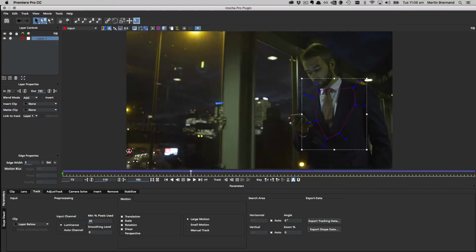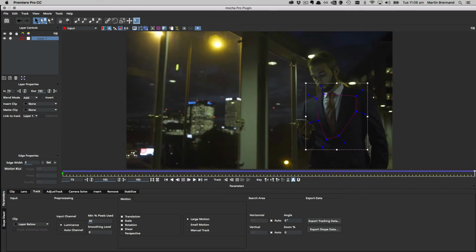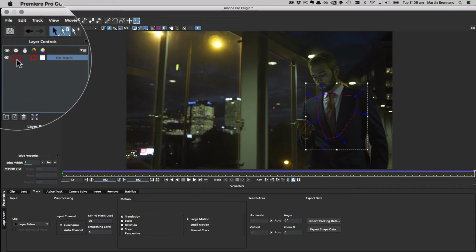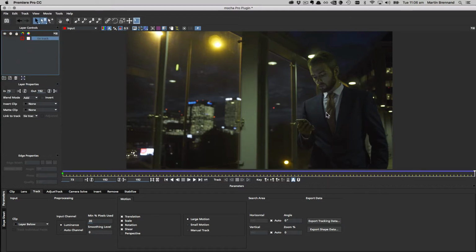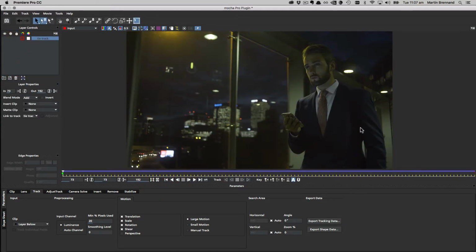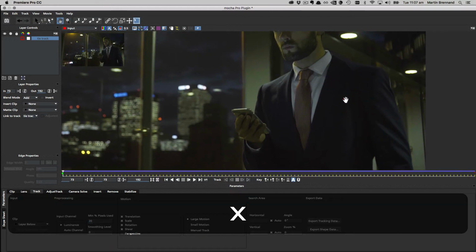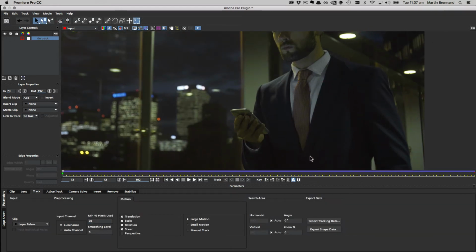So that's all tracked through the shot now, so we can go ahead and use this to drive our roto. First of all, I'm going to name this one tie track so that we know what it is, and I'm going to turn off the cog so it doesn't track again, and turn off the visibility of the layer because we don't need to see it. I'm going to come back to the beginning of the shot, and we're going to zoom in a little bit, and now we can begin our refined roto shape.